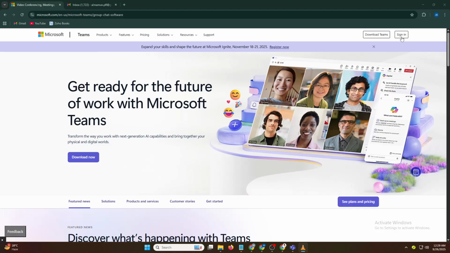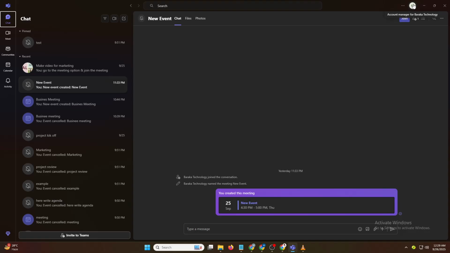Make sure you're signed in to the correct account, especially if you manage multiple profiles. Being in the right account ensures your files go to the right people.